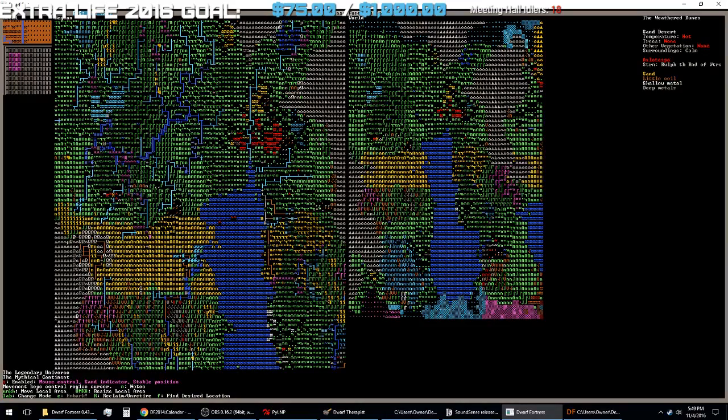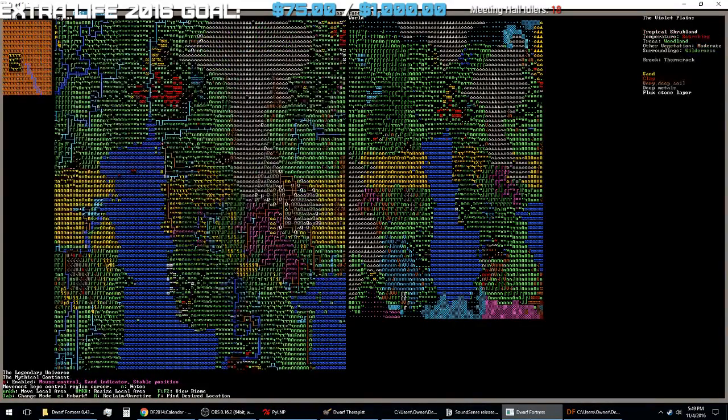Some of these things, especially along the rivers here, are actually settlements. If you try to embark on one, it'll show you that you are over the top of a settlement. It'll warn you that you're there, and it will stop you from embarking. So you can't embark in the middle of a human city, for example.